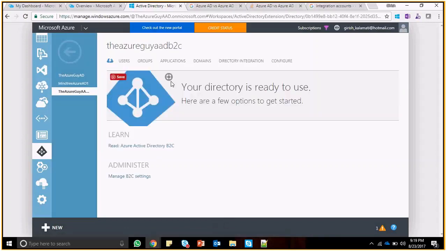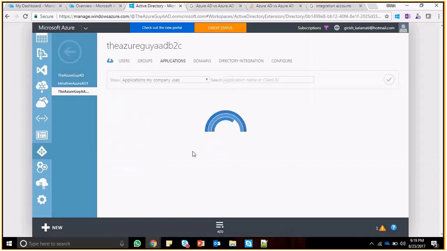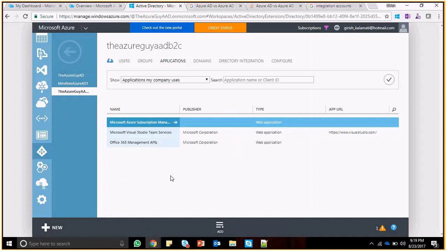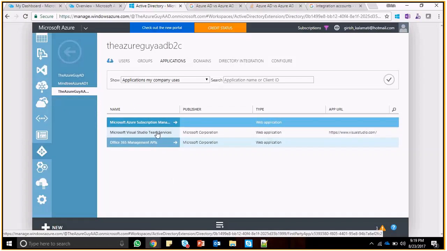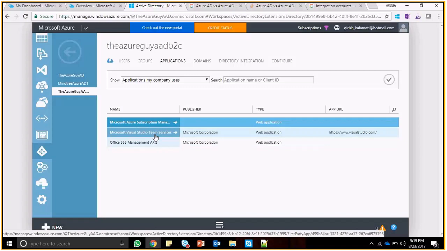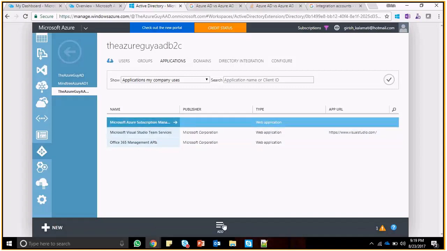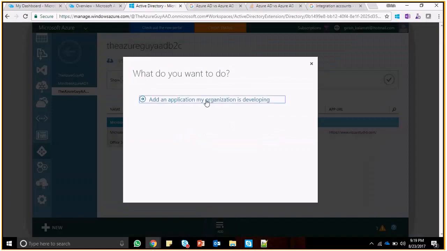I would go to Active Directory, go to application, and then try. This particular experience, I don't think it has been moved to the new portal. That's why I'm showing this in the old portal. You can see that I have already subscribed to certain services like O365 management APIs, and I'm using the VSTS service. I'll let you know what services I'm already using. I'll just add.